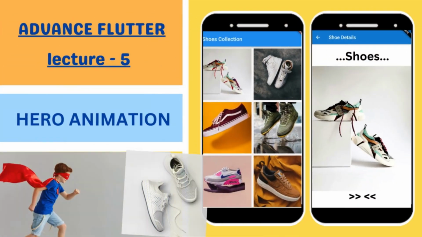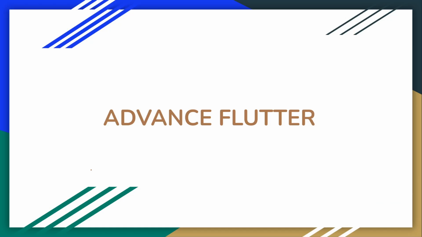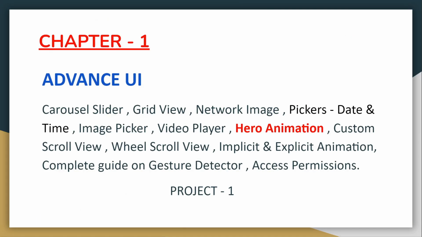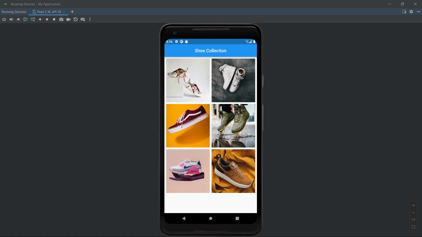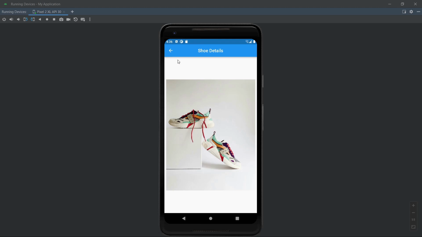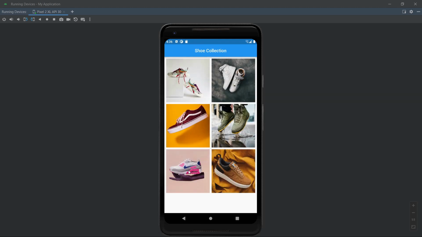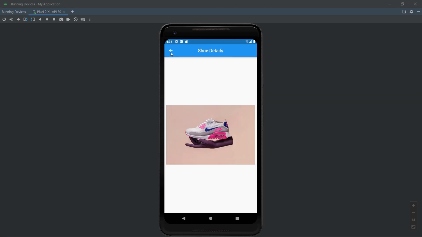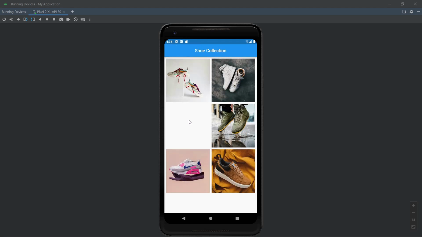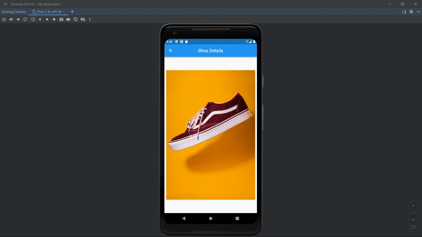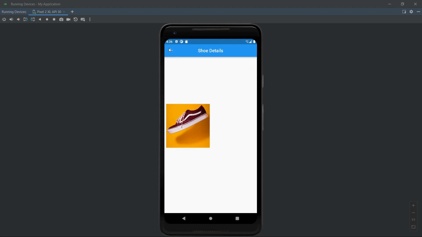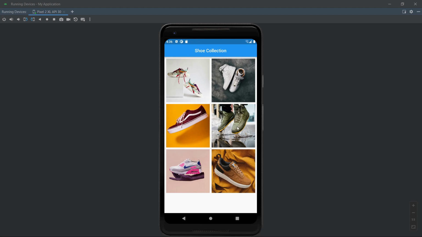So we are continuing with our advanced Flutter chapter 1 in which we're going to see hero animation. Here is the demonstration. And here we are going to look at hero animation. Inside that we'll use the hero widget and its very important tag property, and what its conditions are, its uniqueness, and all. We are going to look into this in this video.